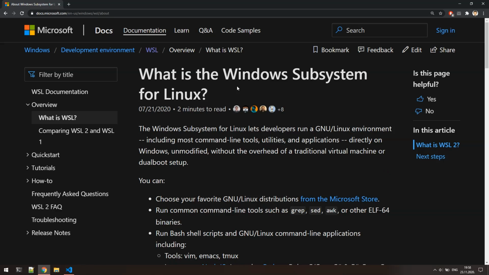Hello everyone, in this video I'm going to show how to set up an environment for development of ESP-IDF applications on WSL2. For those who don't know what Windows Subsystem for Linux actually is, WSL lets developers run a Linux environment directly on Windows without the overhead of a traditional virtual machine or dual boot setup. So without any more delay, let's get started.